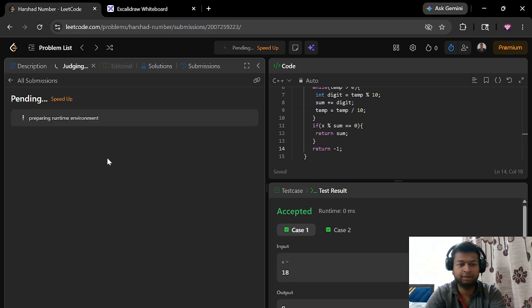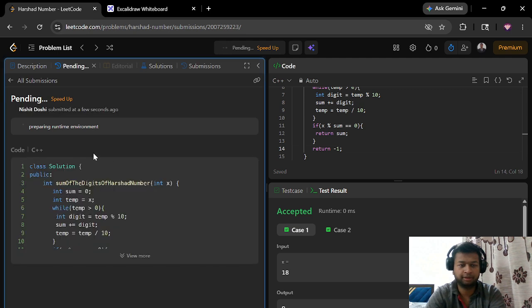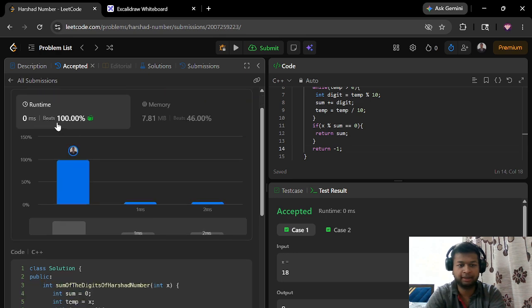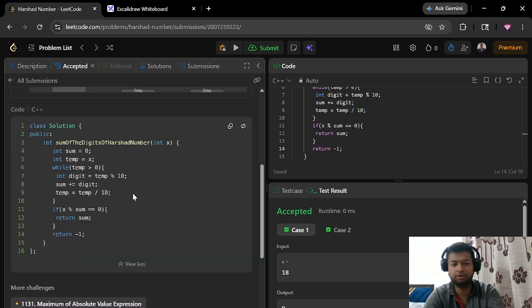Internet is a little bit slow, so it will take some time, like 30 to 40 seconds. Okay, all the test cases are passed and our runtime is 0 milliseconds, beats 100%, memory used here is 7.81 MB and beats 46%. So this was the solution of this question.